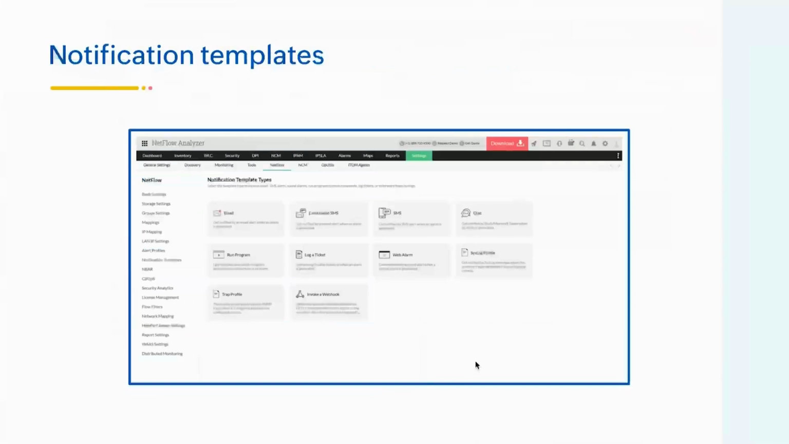Our next topic for the session is notification templates. You can add a notification template in NetFlow Analyzer to receive the alerts that we discussed previously. We have extensive types of notification templates like email, chat, SMS, log tickets, web alarms, etc. Let me brief you on that.